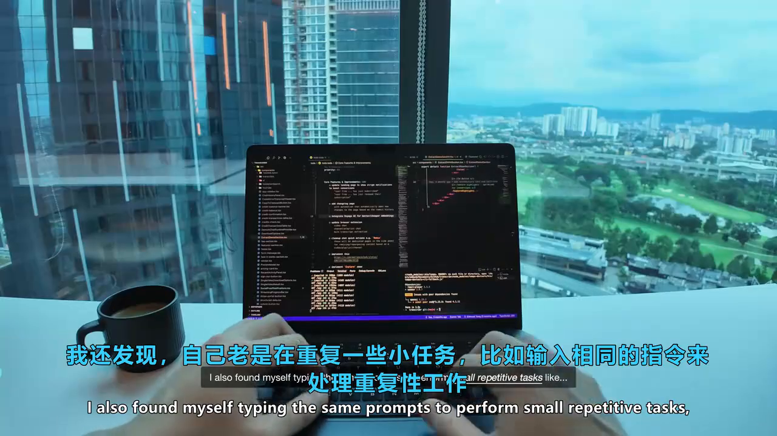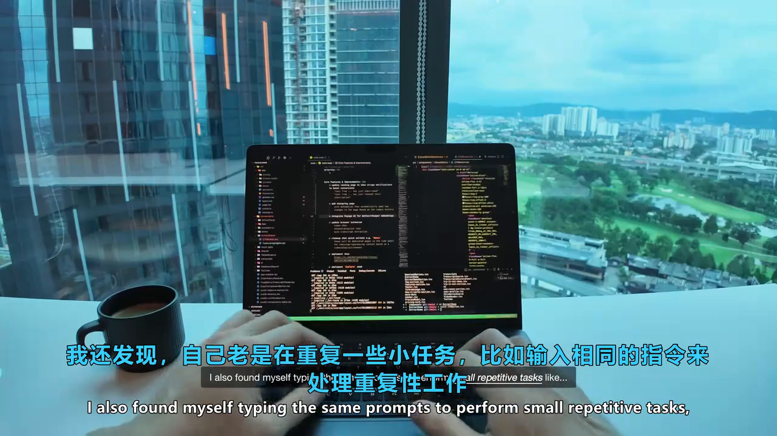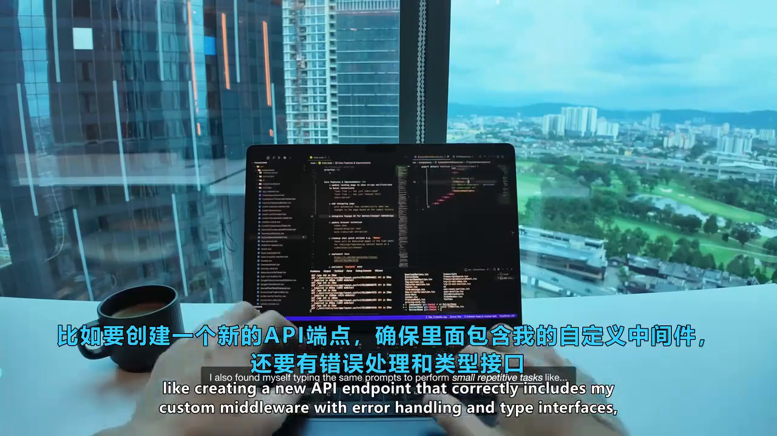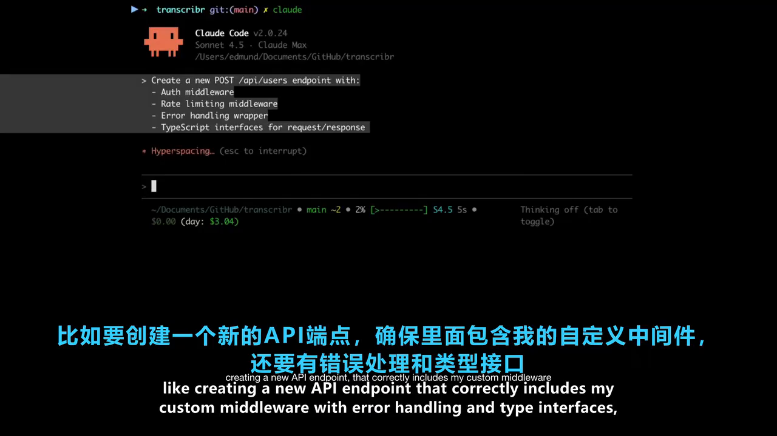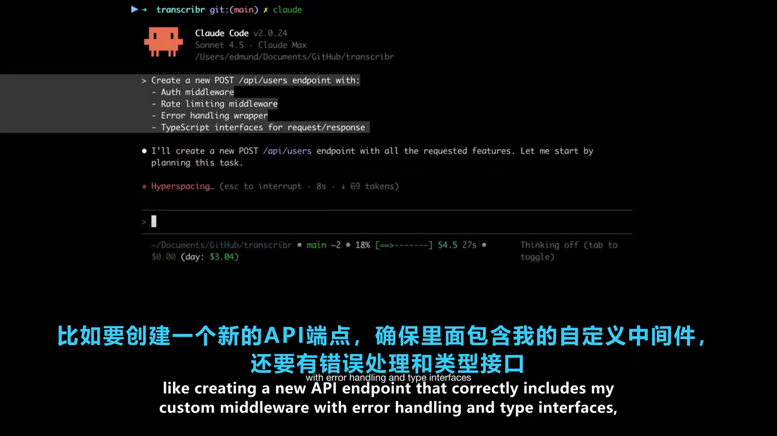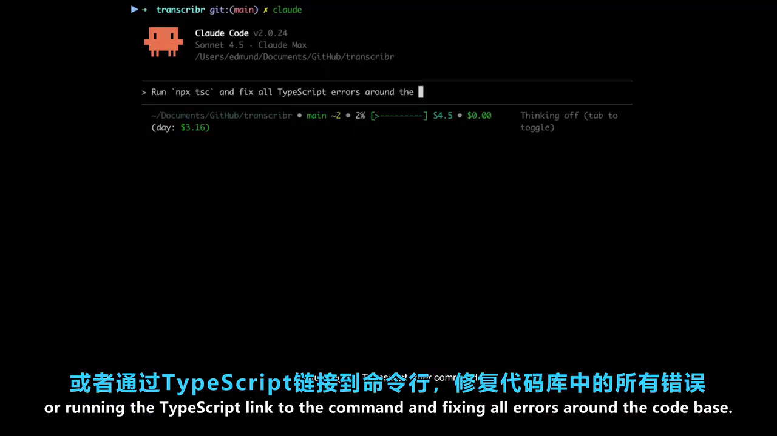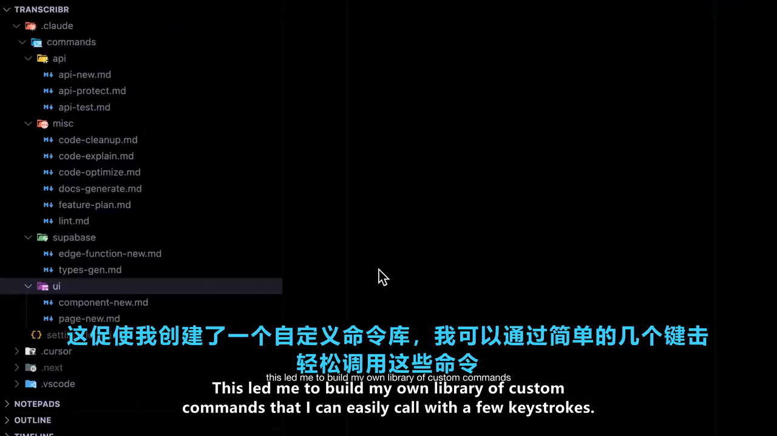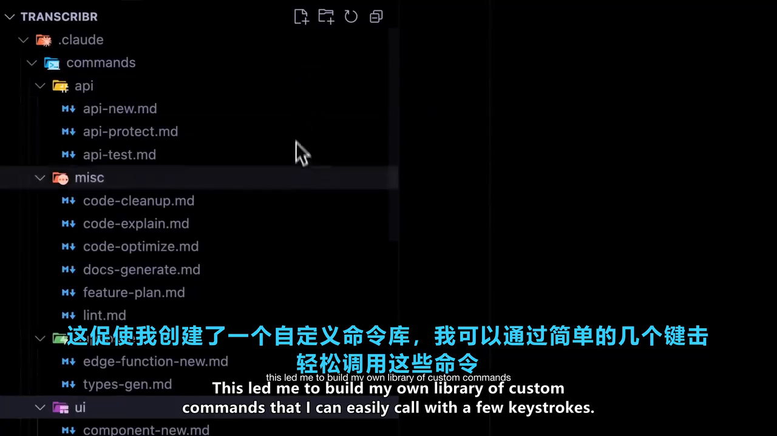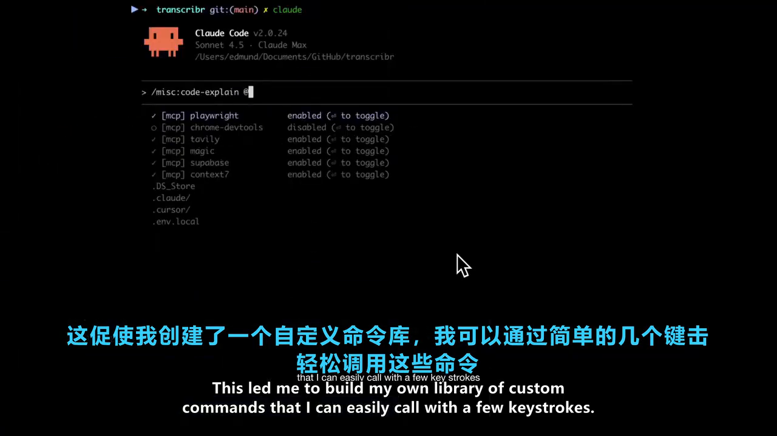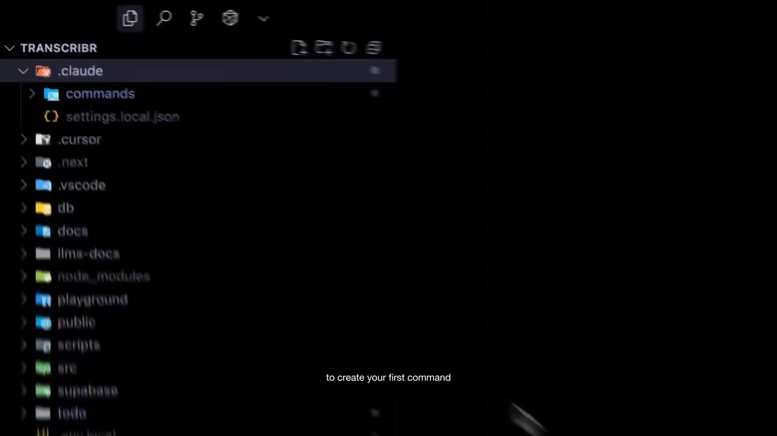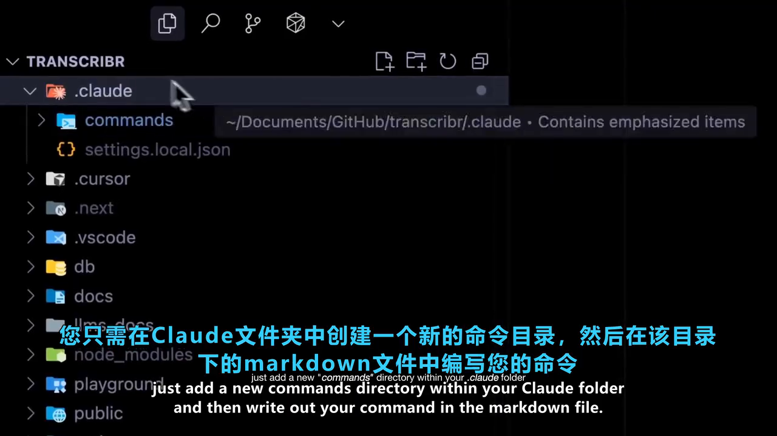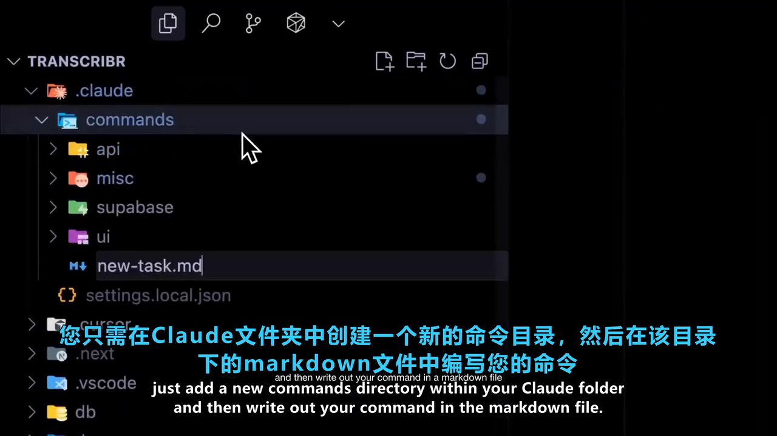I also found myself typing the same prompts to perform small, repetitive tasks like creating a new API endpoint that correctly includes my custom middleware with error handling and type interfaces, or running the TypeScript linter command and fixing all errors around the codebase. This led me to build my own library of custom commands that I can easily call with a few keystrokes. To create your first command, just add a new commands directory within your Claude folder, and then write out your command in a markdown file.